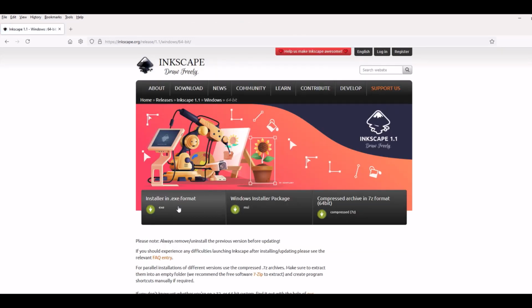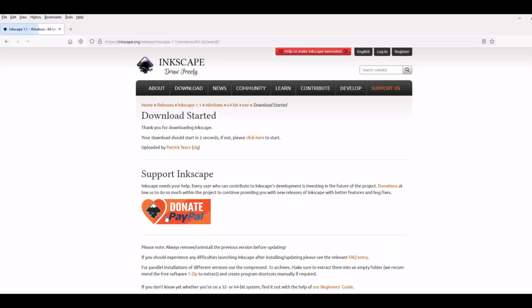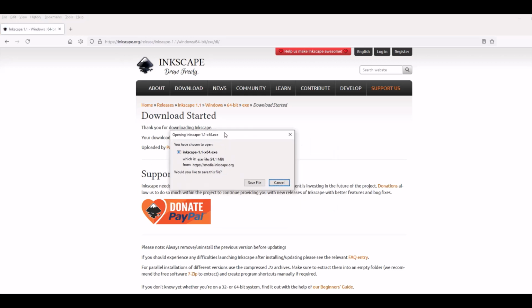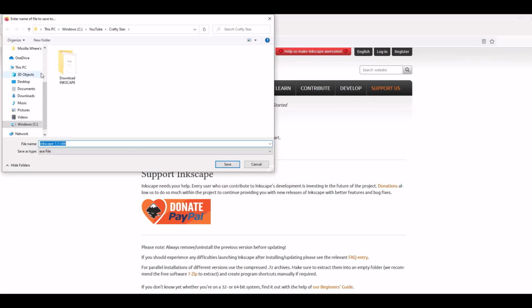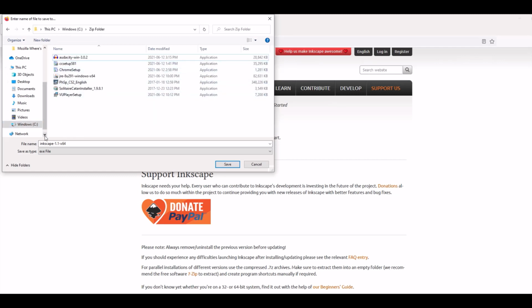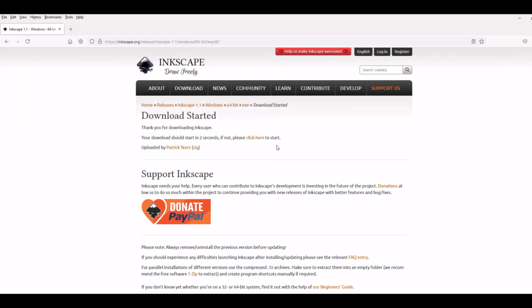It's going to ask me for an installer, installer package, or a compressed drive. I'm just going to download this .exe file. That's the easiest. An .exe file is just an executable file. So I'm going to click on that. Now it's going to say download started, but nothing's happened yet. Now this little window opens up after a couple seconds. I'll click save file, and now I'm going to put it in whatever folder I want to put it in. So I've just got a zip folder here. So I'm just going to put my Inkscape 1.1 in there, click save.